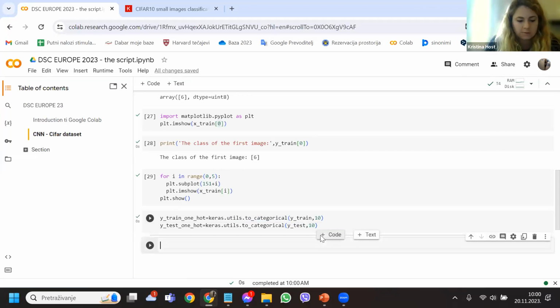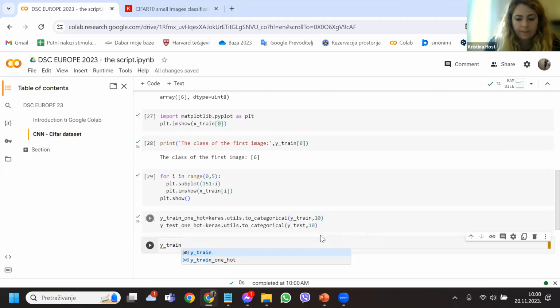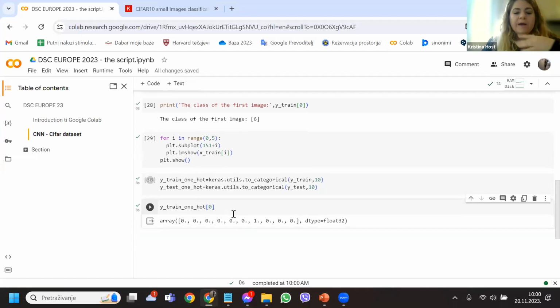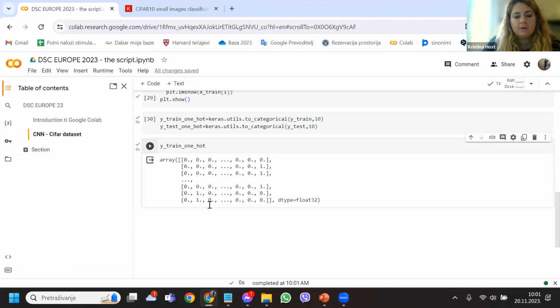How it looks. So for example, y_train_1hot, the first one. We have zeros and ones. So 1 is on the position of that class, and the others are 0. If you look at everything, we have it like this.